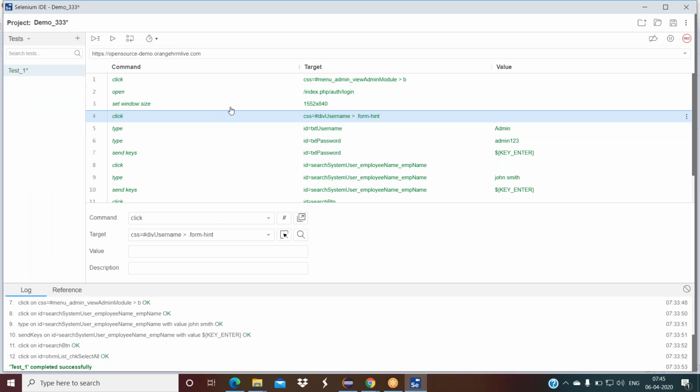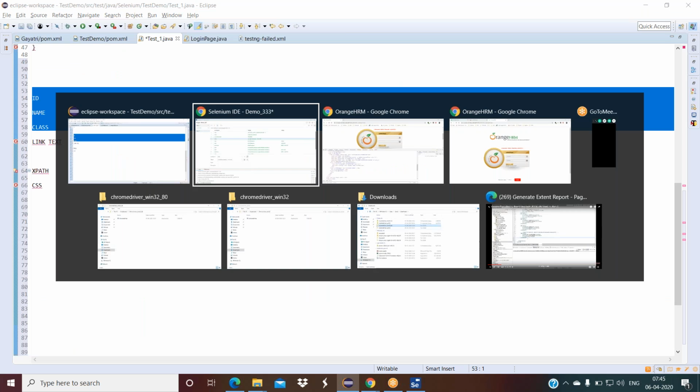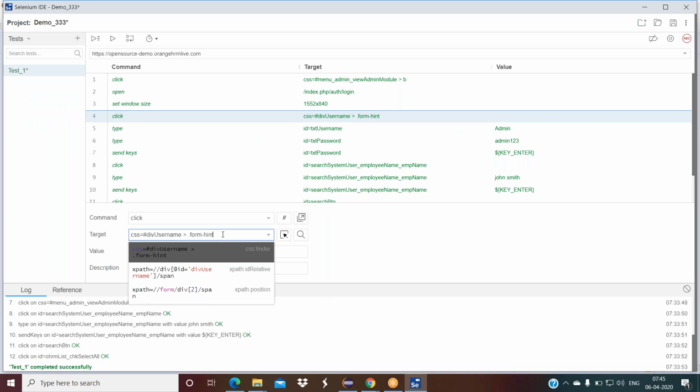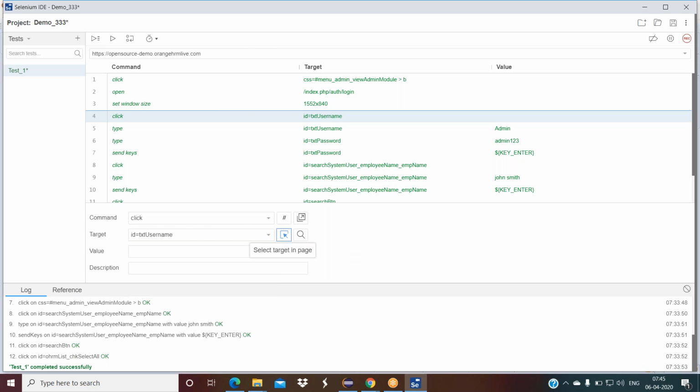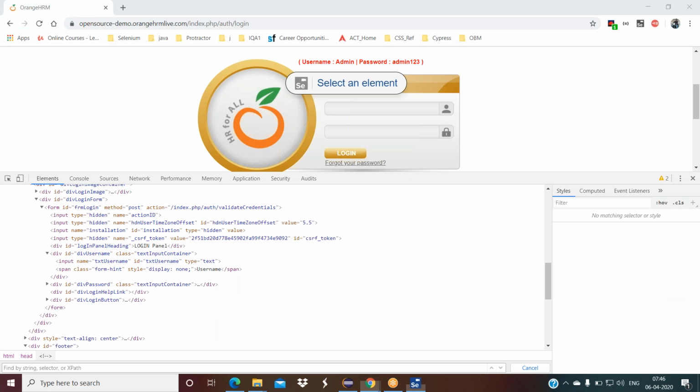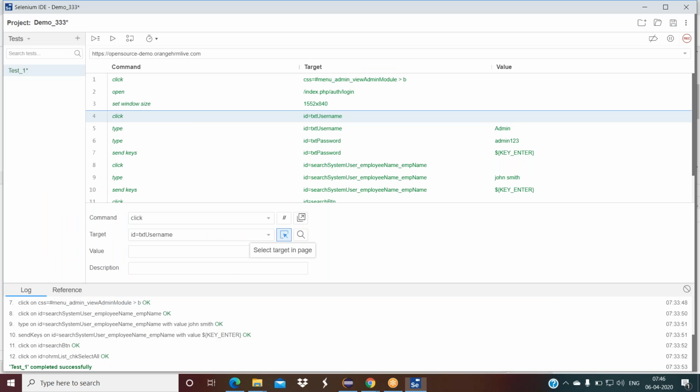So earlier it was a CSS. Now I am moving it to ID. Yes, that's fine. It will work. If you want to find the target in the page and highlight it, just simply click here. Then it will go and highlight here.